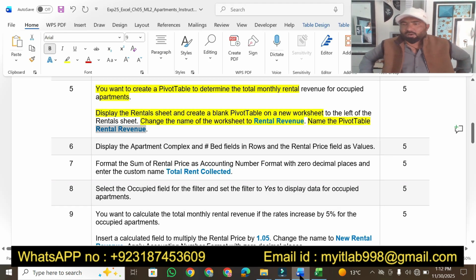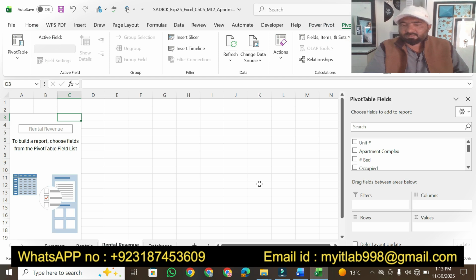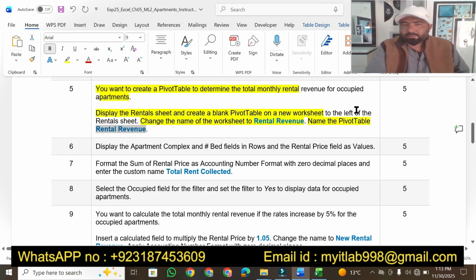So question number 5 is done. In question number 5, we have to display rental sheet and create a blank pivot table on a new worksheet. After creating that one, then we have to change the name of worksheet to rental revenue, then name the pivot table rental revenue. So question number 5 is done. Now we are moving toward question number 6. After solving question number 5, we get this result. Okay, so we earn 5 more marks or 5 more points.